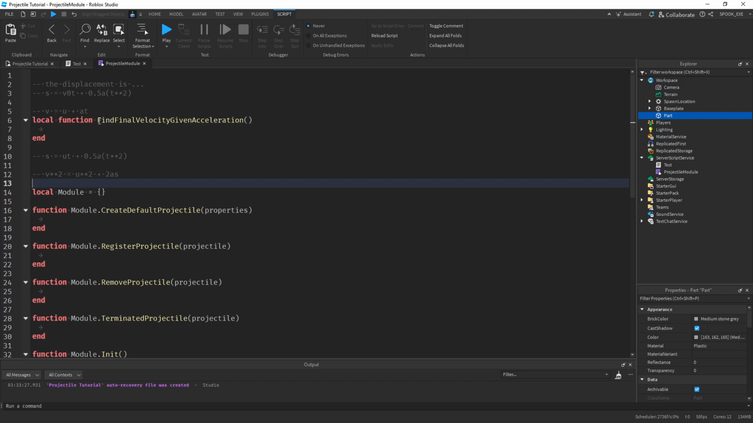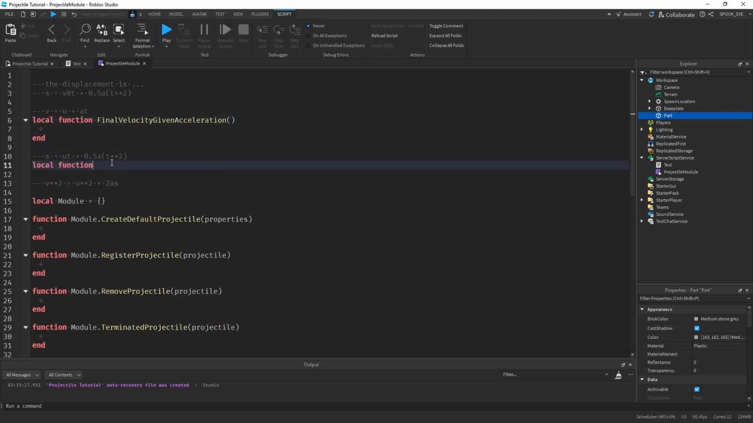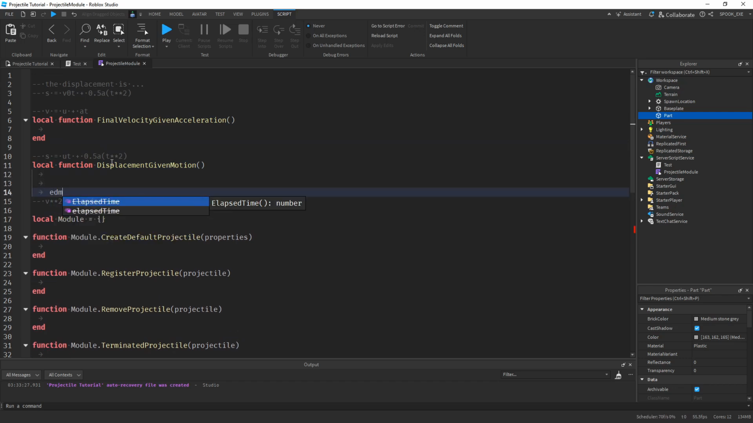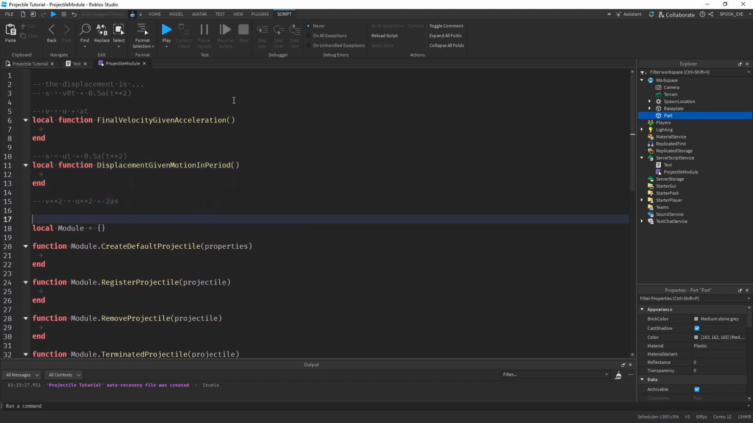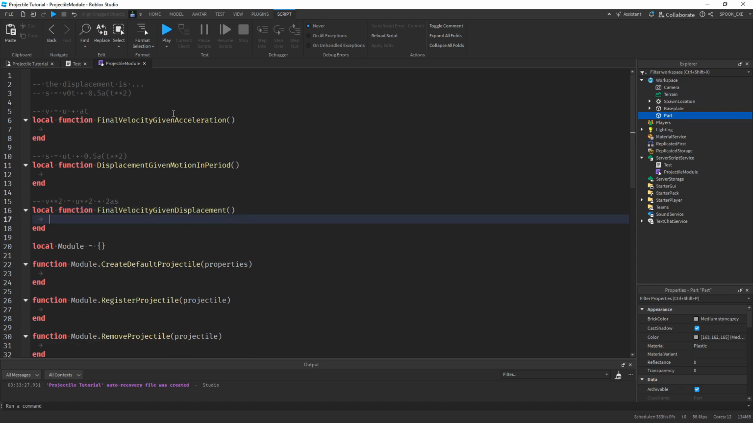So we've got final velocity given acceleration. We've got displacement given motion in time, or in period. And we've got final velocity given displacement, or given motion. There we go, that might be better.